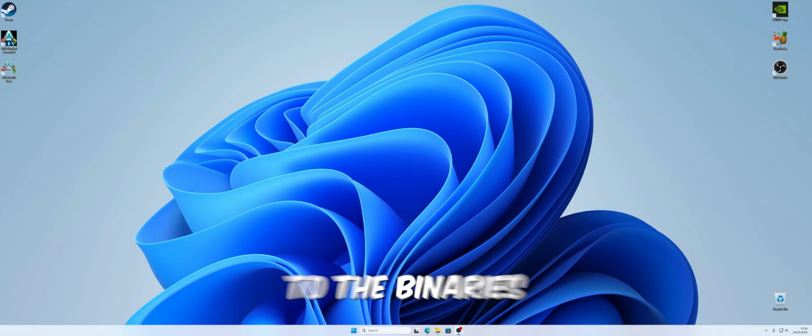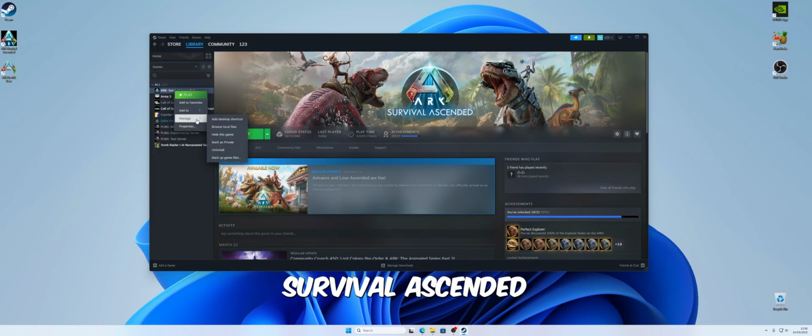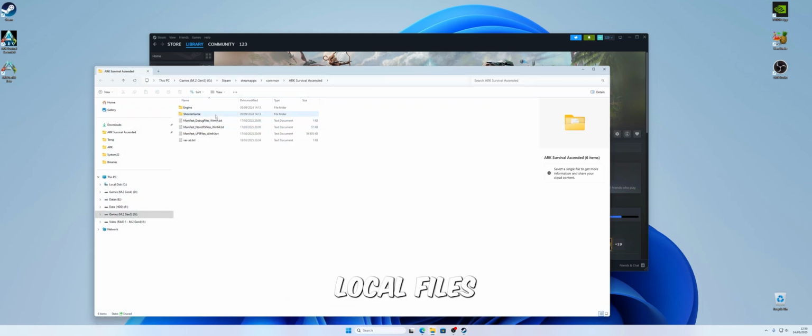First, you need to navigate to the Binaries folder of ARK Survival Ascended. You can get there in two ways. Option 1: Go through Steam, right-click on ARK Survival Ascended, select Manage, then click Browse Local Files, and then open ShooterGame, Binaries.